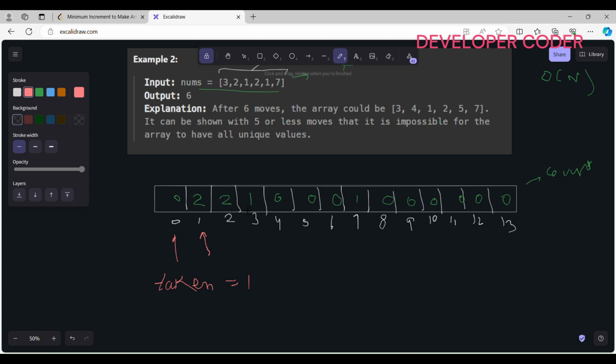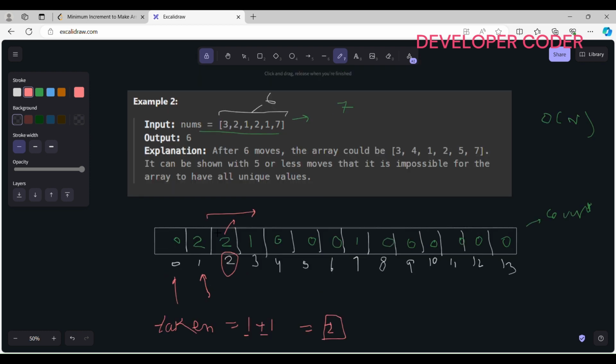Then after that, when I reach this index 2, here again the frequency of 2 is 2 times. So how many duplicates do I have? Again one more duplicate, right? So here I have to increment my taken again to 2. This time again, what is the value of count of 2? It is nothing but 2 minus 1, which is 1, and initially this one was also there. So in total I have 2 duplicates.